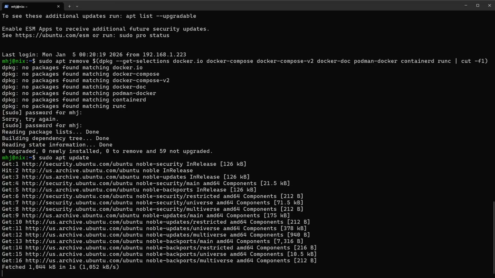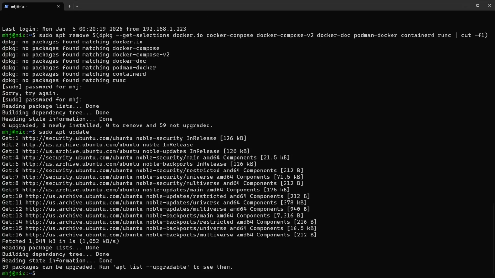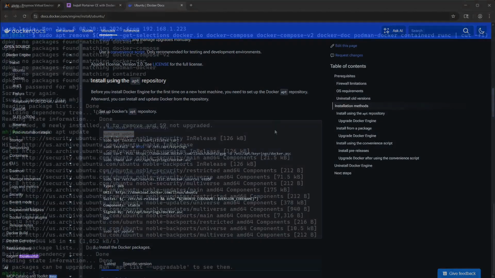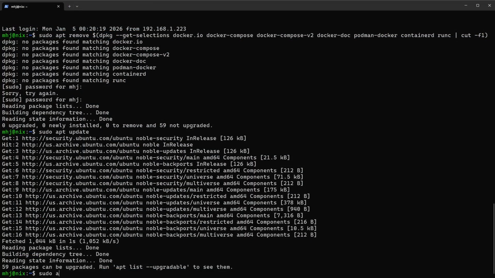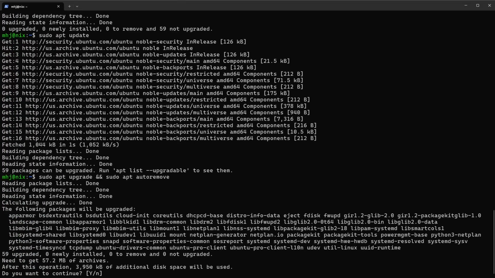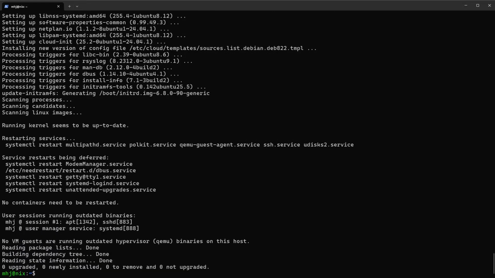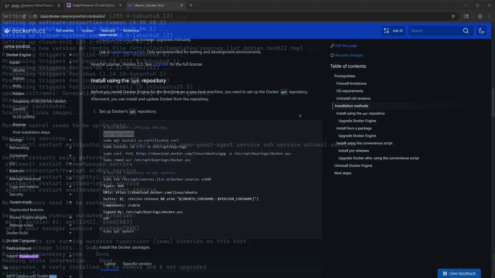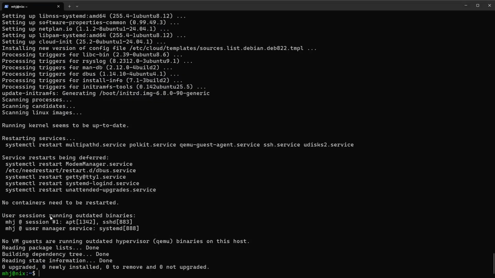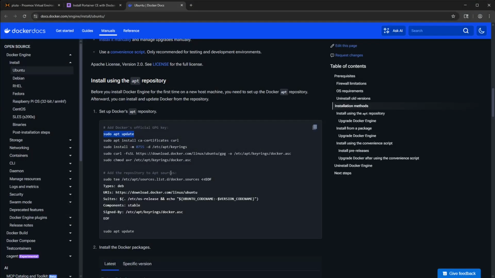If we do sudo apt update, perfect. There are some packages that can be upgraded. We can do it in the end. Oh, well, actually, let's do it. Sudo apt upgrade, and then sudo apt autoremove, just in case. Excellent, upgrades completed. It's telling us we have a user session running outdated binaries. Okay, we will restart it anyway, so it's fine.